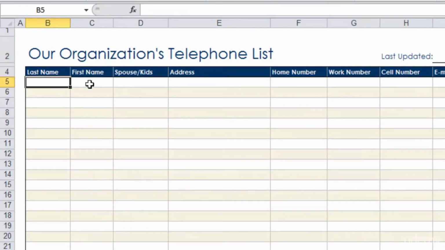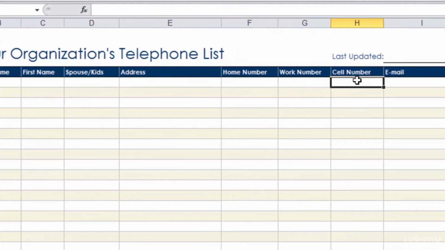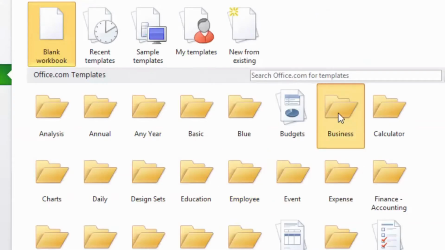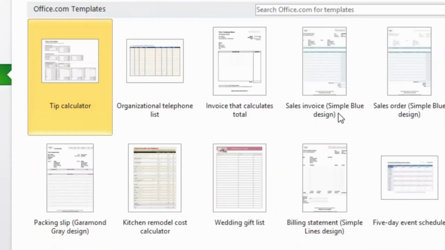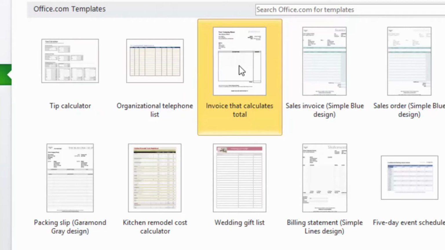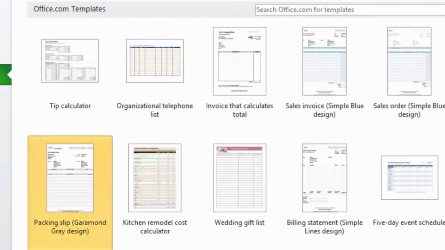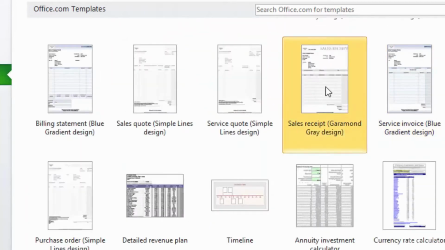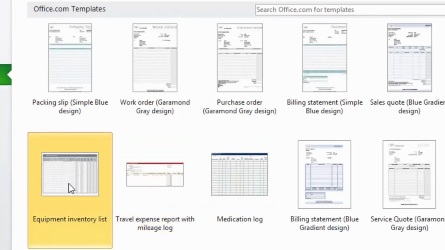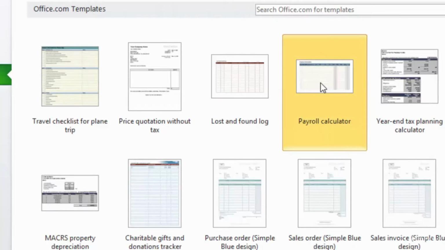You can put their last name, their first name, spouse's name, address, home number, work number, cell number, and email, and it takes care of all of it for you. And going back into this business folder, let me show you a couple of other ones. You can do an invoice. So if you're going to send this out to a business that needed to pay you, you can do a packing slip, sales receipts, purchase orders, inventory lists, payroll calculators, and the list goes on and on and on.